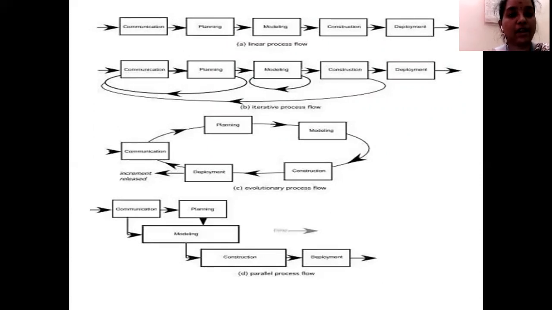In the case of iterative, once communication is over, we move on to planning. If in planning we want to add more requirements, it goes back to the previous phase, that is communication. Then after construction also, if we want to add or get some requirement, it has to go back for another iteration. That is called the iterative process flow. Evolutionary is otherwise called circulatory.